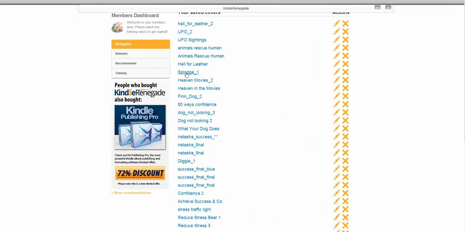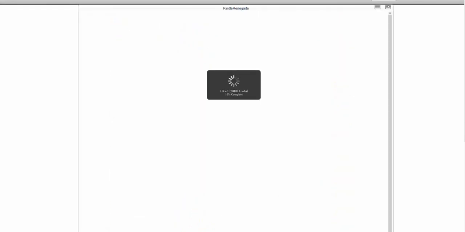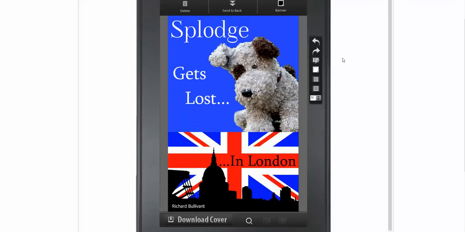Here is a kid's book I'm working on. I'm having a bit of fun with this book. This isn't quite finished yet. It'll be launched in about a week, but I'm just playing around with the image. It's about a dog that gets lost in London. Again, I got an image with a backdrop of London against the Union flag. I put the backdrop over the Union flag. That worked out quite well.